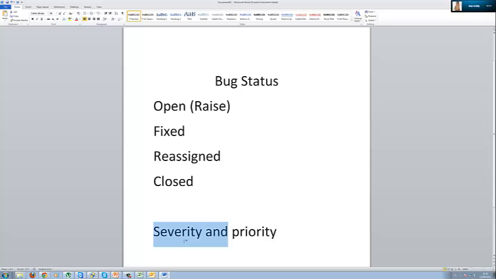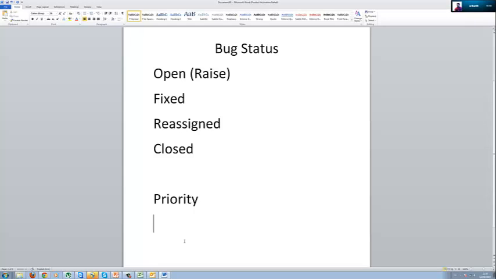Priority will be set by business owner or business analyst or product owner or the client. If client says there are bugs in same login screen and there are bugs in calendar as well, but the business owner says login screen is important than calendar, that is priority. Priority we have high, moderate and low.